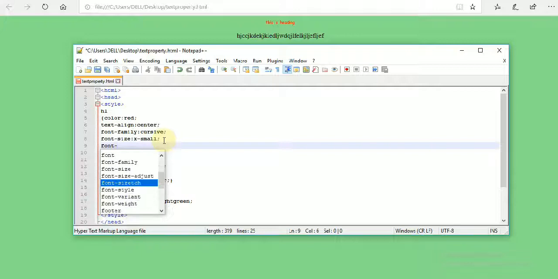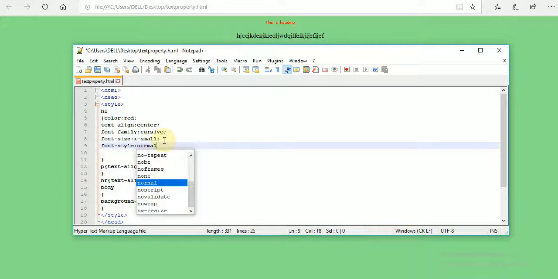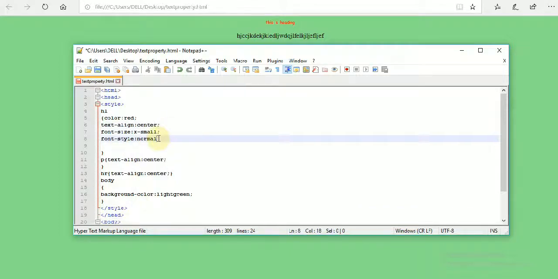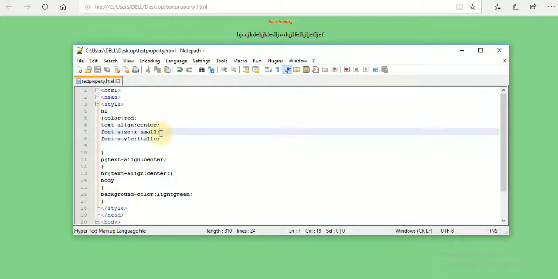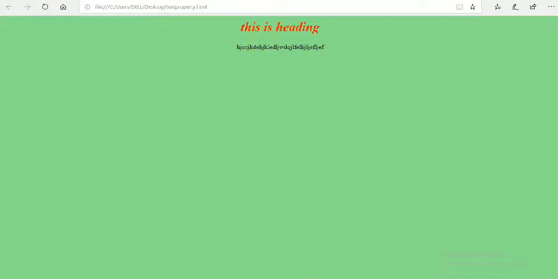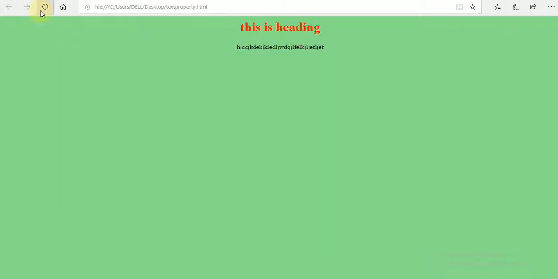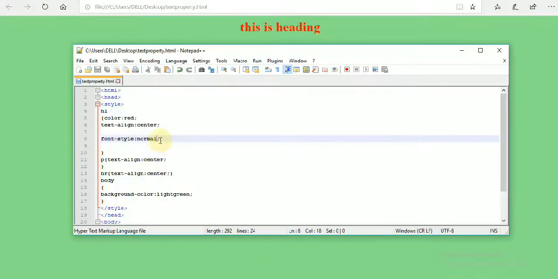Now I'm going to set font style. For setting this font style, first you have to just remove the font family. Just set the font style, that is italic. I'm going to set the italic font style. It can't be shown because its font size is very small. Then you can see it here. I just remove it, then you can see the italic style. You can also set the normal style.